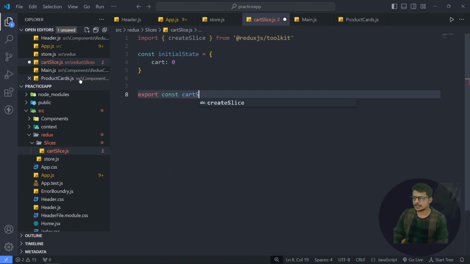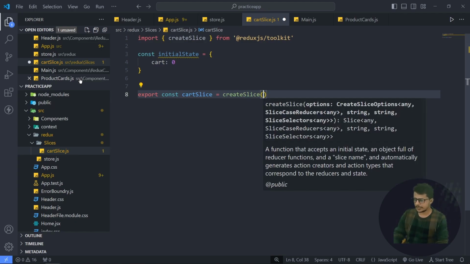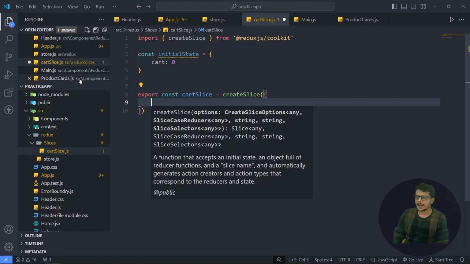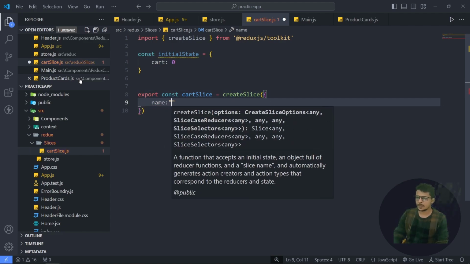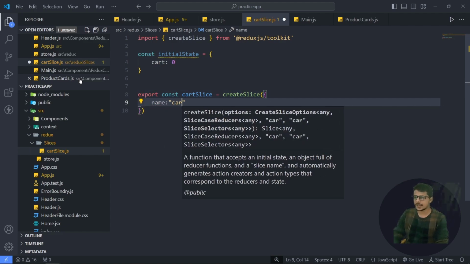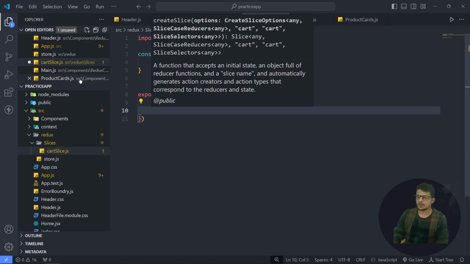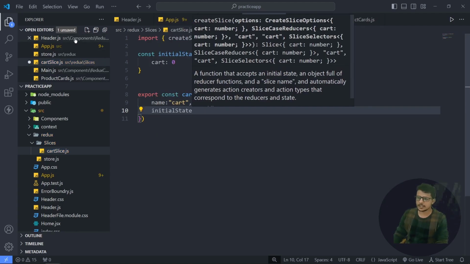Okay, and then what I'll do is export const cartSlice equal to createSlice. Okay, and this is also a function which will have multiple options. In that, the first option will be name. What is the name of your slice? Okay, I'll say cart. Then we have to give initialState. Whatever initial state we created above, we have to give it here, comma.